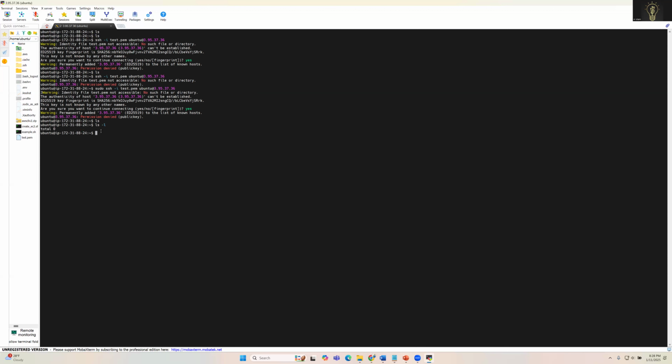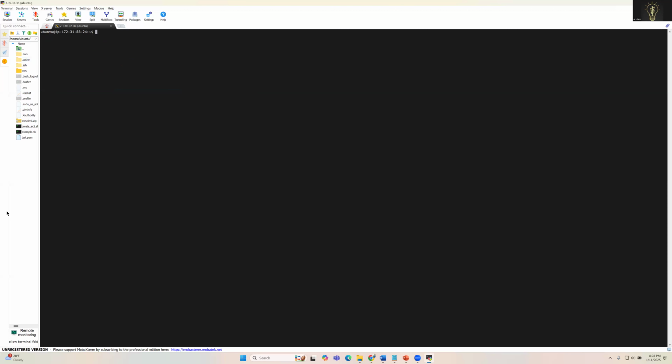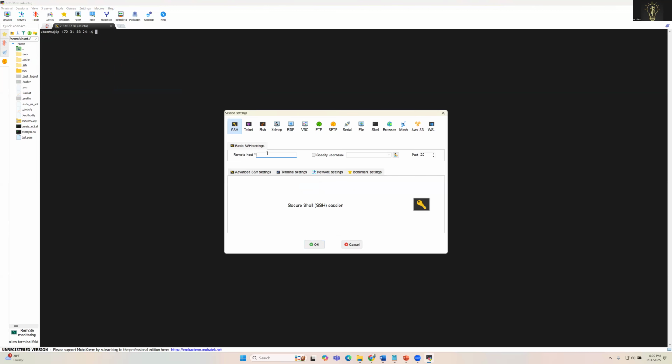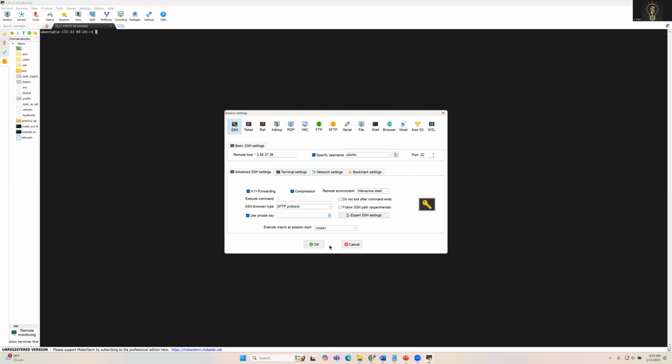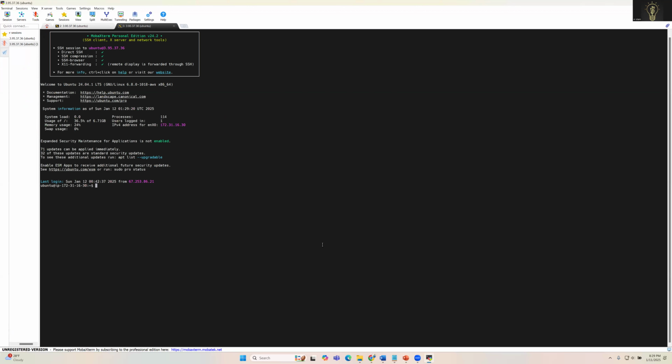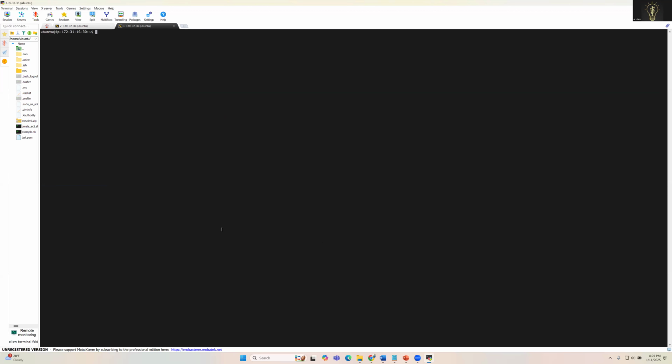I don't have anything here. So what can I do? I can just create a .ssh folder, test it here, ubuntu, test.pem. Clear. So if I do ls, you can see everything is here.